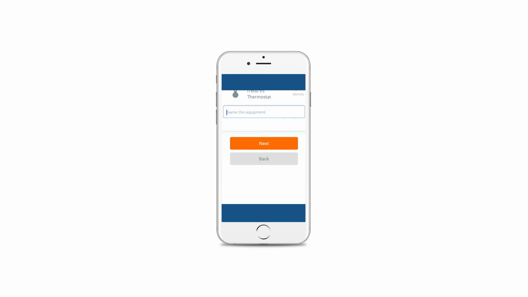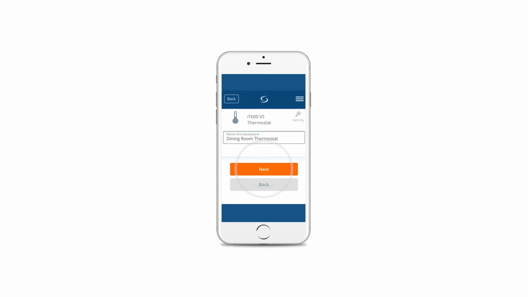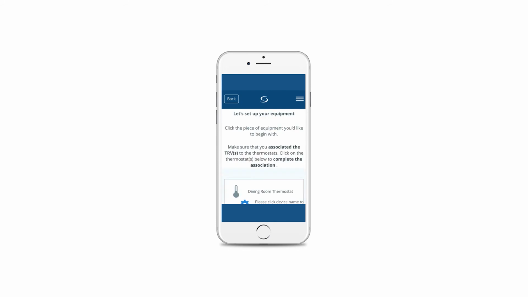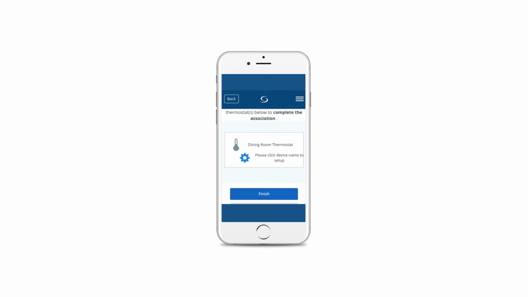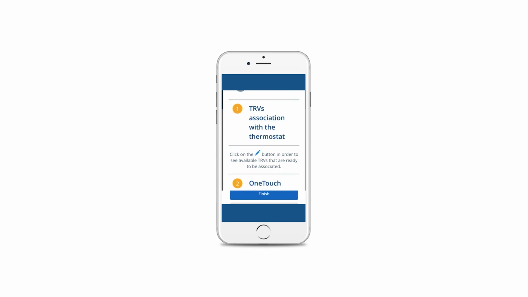Success! Now all that's required is to identify your thermostat with a name, for example dining room, so it can be located later when associating to your smart radiator control. Then tap Next. Now associate your TRV smart radiator control by tapping the blue cog. To see a list of available TRVs, tap the blue pen icon.